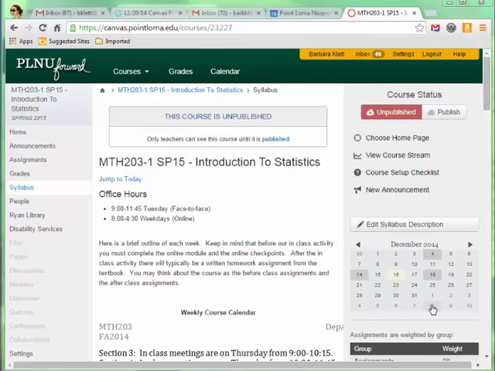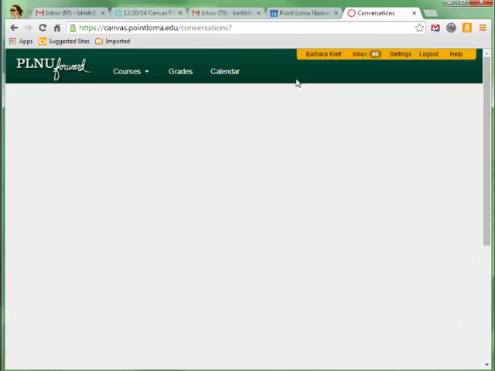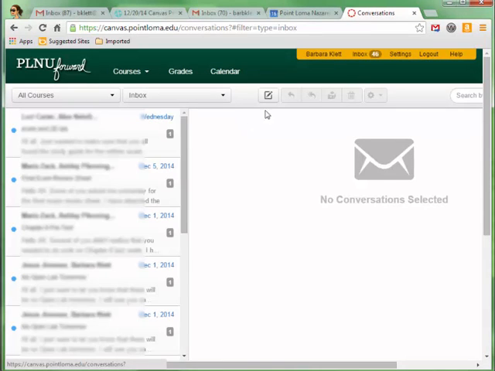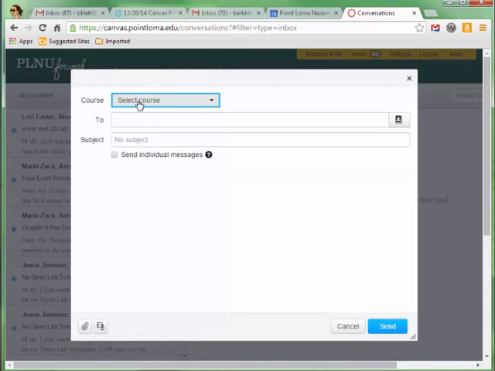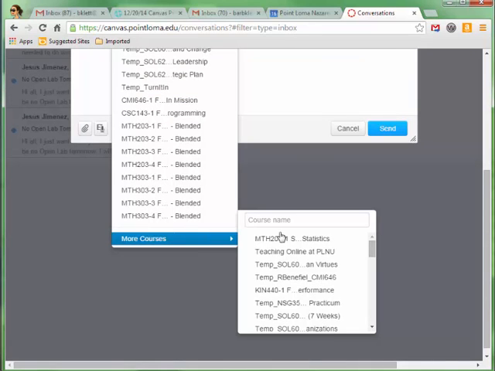I want to show you with writing email also how this works. I've taken you into a different course where I do have instructor access, and in this course there are 4 sections that have been cross-listed. So if I want to send an email to my students in one section, I can come to my inbox in Canvas, and I click on the Compose a New Message button, and there I can select from my courses. I'll click that list, and I select the course that has all those sections.